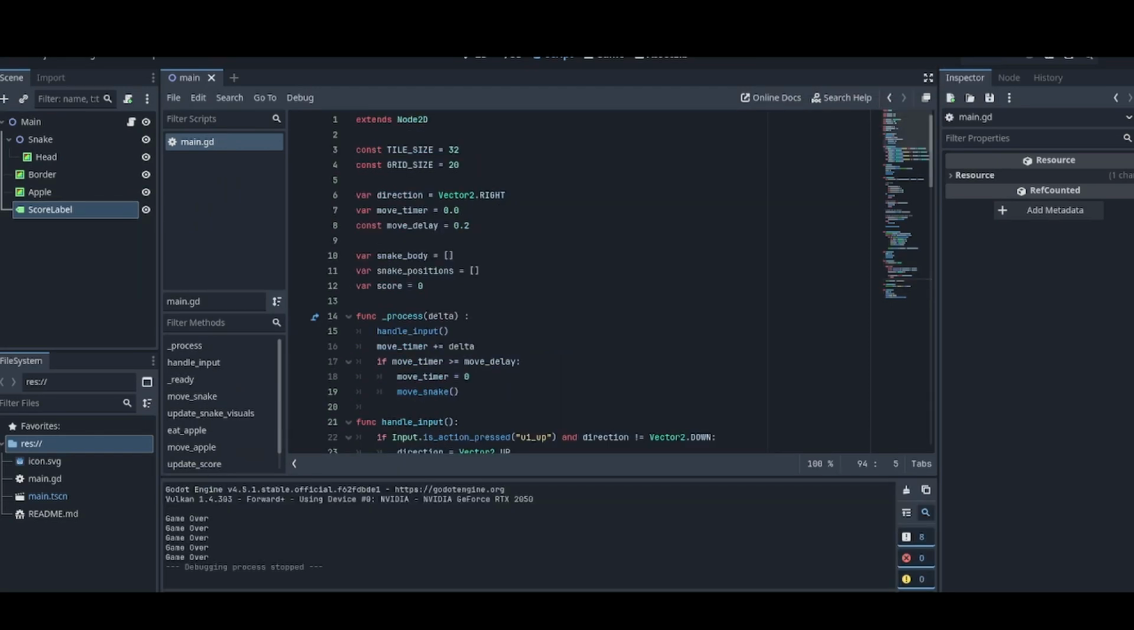Do you know why we have set the tile size and grid size to 32 and 20? Because our game screen size is 640 by 640. So 640 divided by 32 equals 20. That's why we have set the grid size to 20 and the tile size to 32.